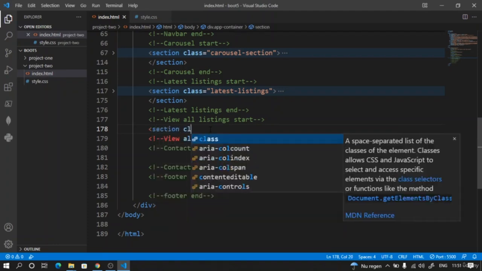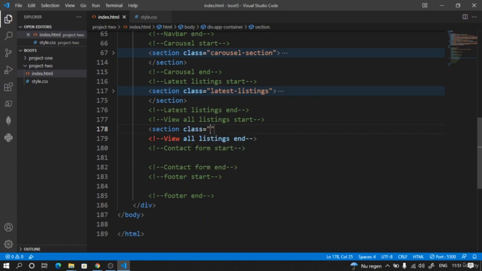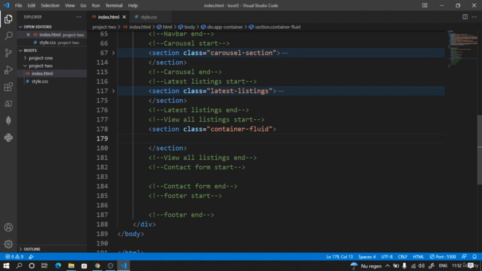and I will apply a class of container-fluid, and for now I will give a background of bg-primary. We can give any color we want, or any image as a background, or any gradient as a background. For now I will keep it simple. So here I want to just write some text for now. View all listings.